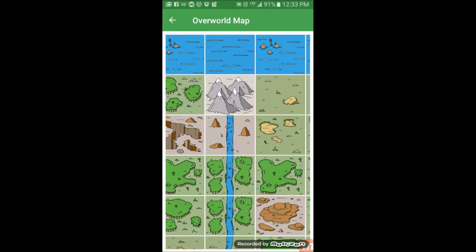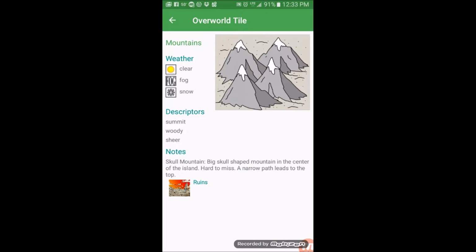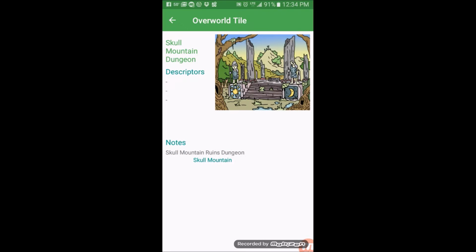But what has changed are the way the tiles can be linked to information within. So we have weather, descriptors, notes, and then at the bottom in notes, you'll see that there's a link and there's a little icon there for ruins. What we have now is a link for ruins that are located in these mountains, and that link can be clicked on and you can create information for this specific location within the mountains. So if you wanted to build like a bridge or a castle or a tower, you can put that location into the overworld map location.